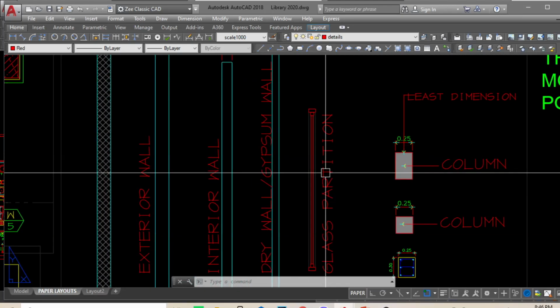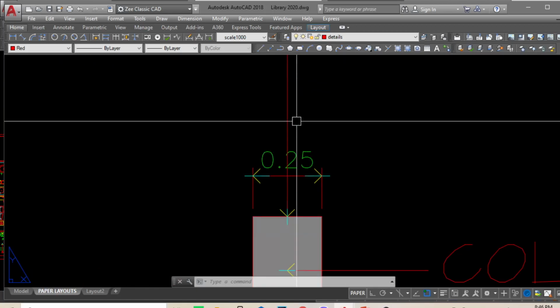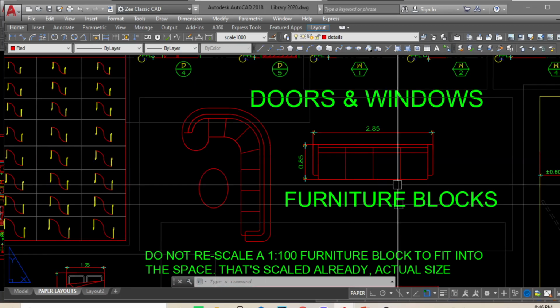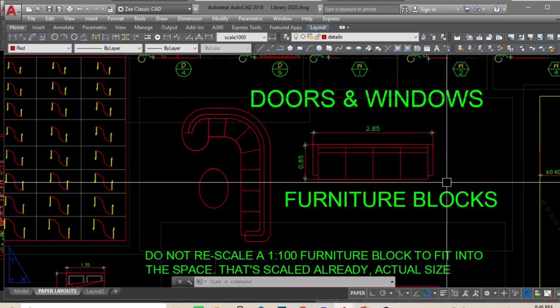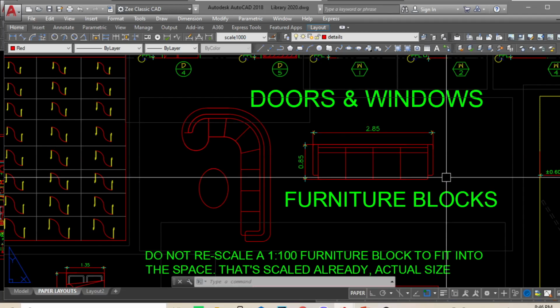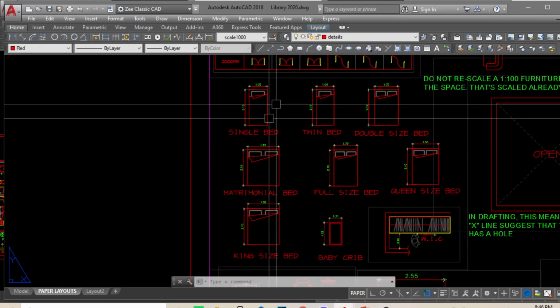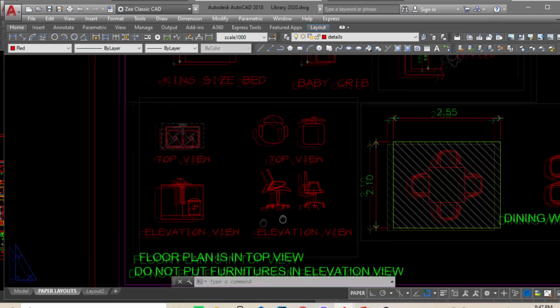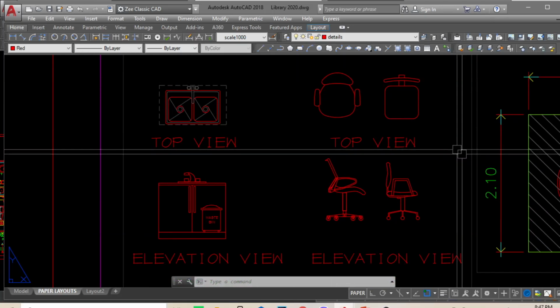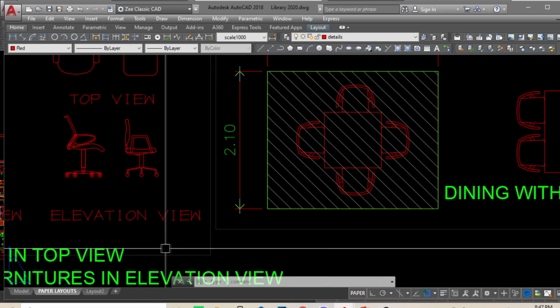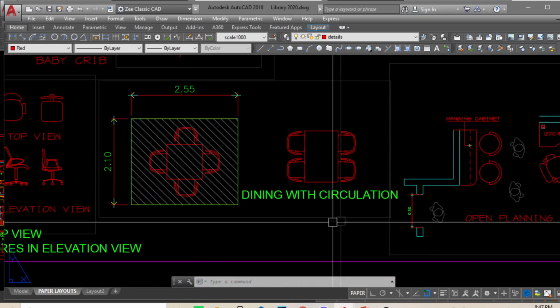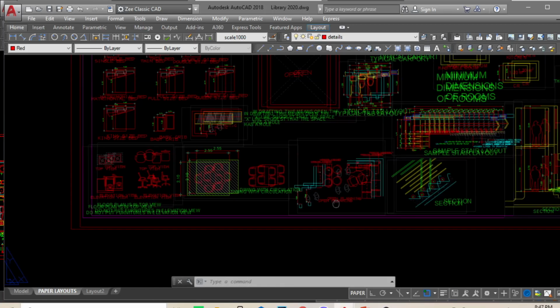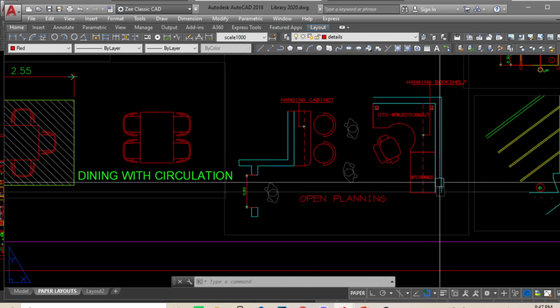It's 0.05, 0.075. Tapos, least dimension ng column is 0.25. Tapos, yung mga furnitures. So, kung ano yung nasa furniture template nyo, tapos 1:100 yung scale ng floor plan, yun na yung mismong sukat ng actual na furniture. But for this one, may mga sukat ng single bed, twin bed, double size. So, ito din. So, pag floor plan, naka-top view siya lahat. Tapos, ito yung elevation view. Yan, yung dining. Meron siyang kasamang circulation. Tapos, ito yung open planning na sinasabi.